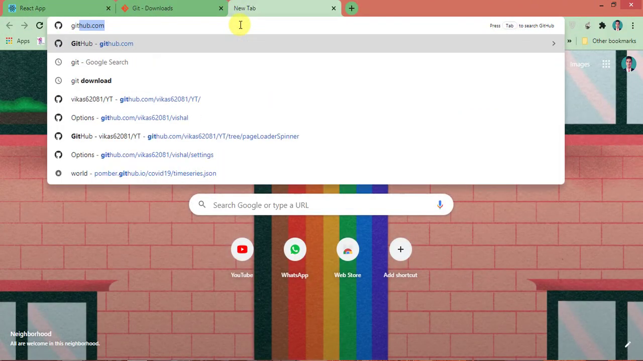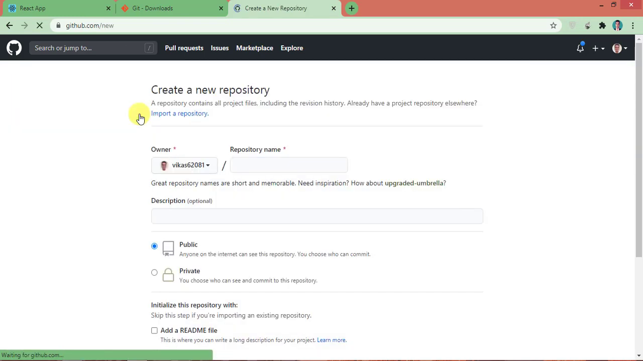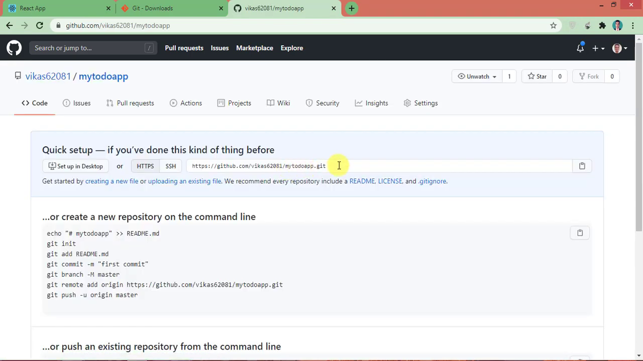Now, let's go to GitHub. Type github.com, and if you don't have a GitHub account, please create a new account. Here we are going to create a new repository. In that repository we are going to keep the to-do application files. So click here on New and create a new repository, and let's call it my-to-do-app. Hit enter. It will create a repository for you, as you can see here. Let's copy this one.